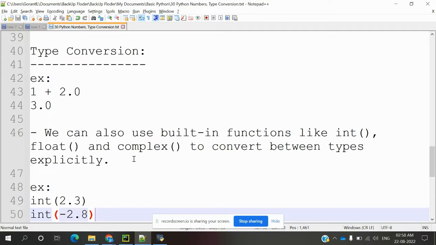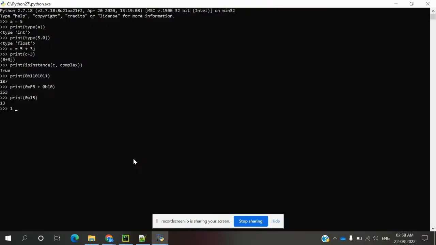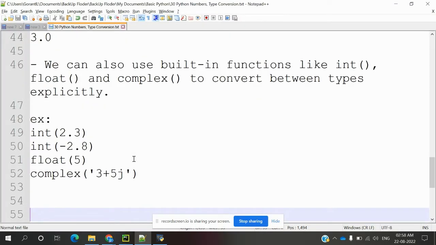We can also do type conversions in Python. If you use 1 plus 2.0, by default the result is a floating point. And if you want to do explicit type conversion, we have the built-in functions int, float, and complex for converting between types. How can we use these?